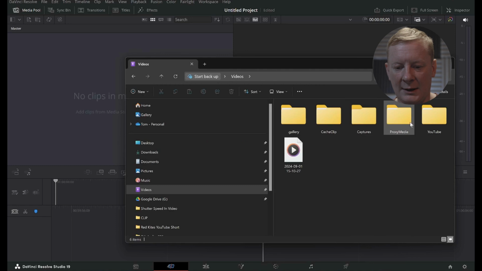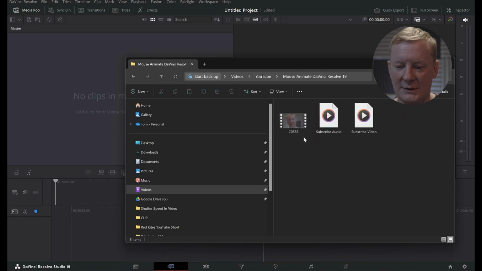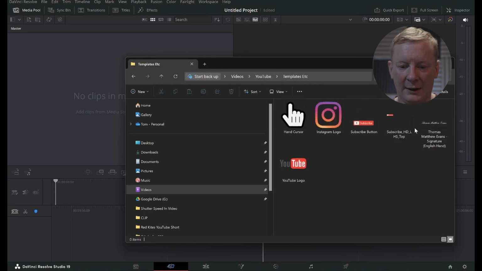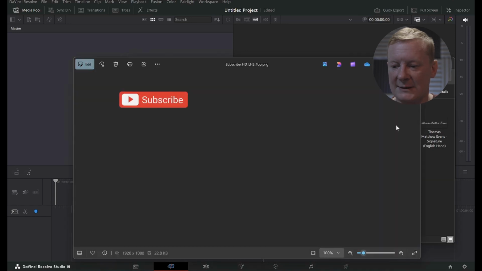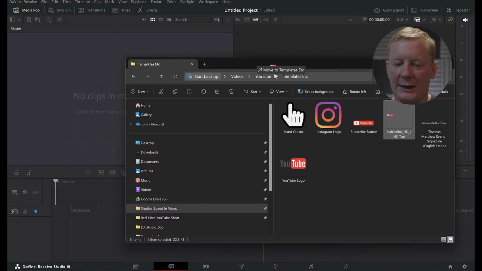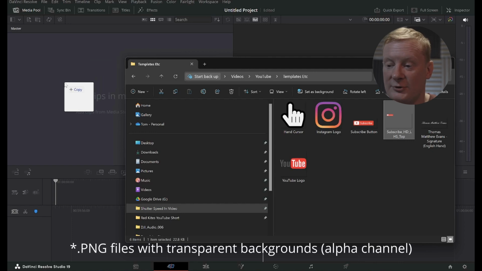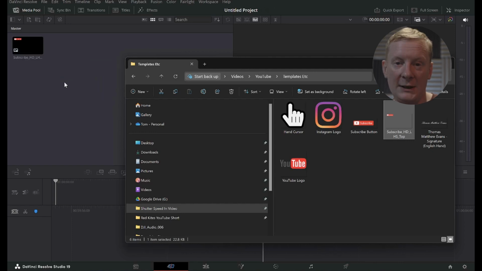Now the first thing I'm going to do is import a PNG background, and best if I just show you. So if I go to my templates, this is my subscribe button. It's in HD and it's going to be added to an Ultra HD video, but let's not worry about that too much. So I'm just going to drag it from File Explorer straight into DaVinci Resolve Media Pool.